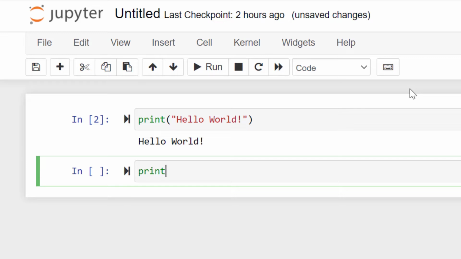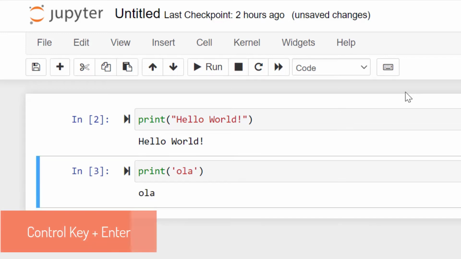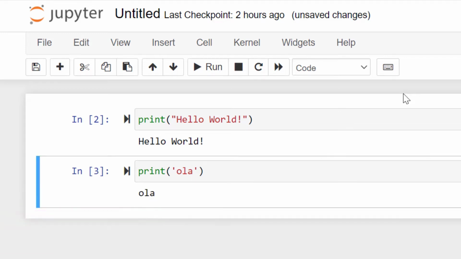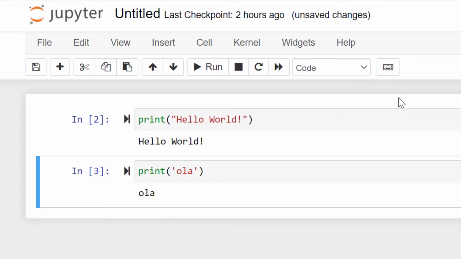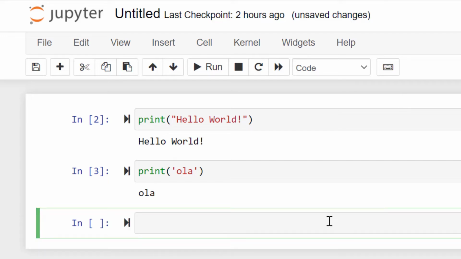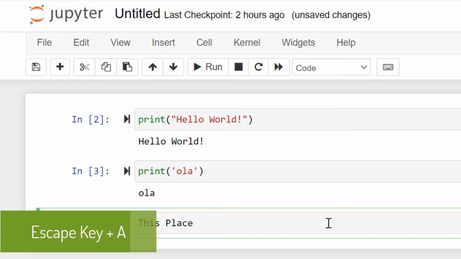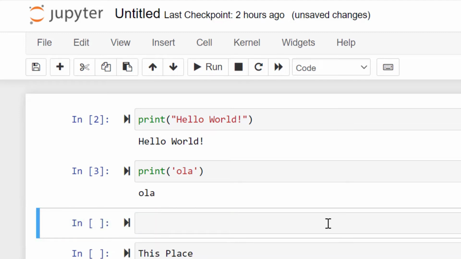If I say print and I put my name here and I say Ola, then I press Control Enter, it's going to run it, but do you observe that there is no new line for me to work with? How do you generate a new line here? By pressing Escape B. Escape B will create a new line below. I press the escape key and B means below. Alright, so I'm going to press Escape A. It's going to create a new line but above. Escape A, you see a new line above.